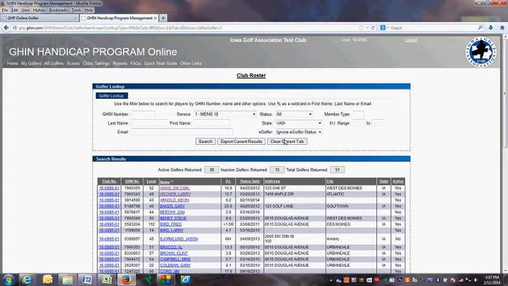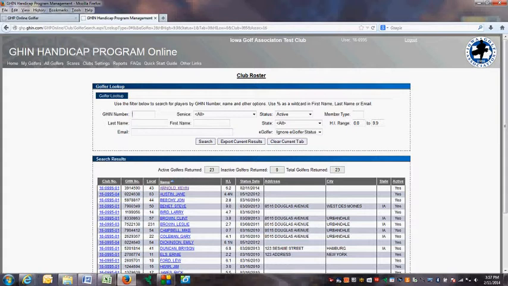You have some other searching capabilities, including handicap index range. So maybe I want to see everybody from a 0.0 to a 9.9, and I'll take everybody, all services, but I just need the active golfers. So active golfers who have a handicap index range from 0.0 to 9.9, we click search, and I have quite a few in my test club, 23 of them, 23 active golfers.